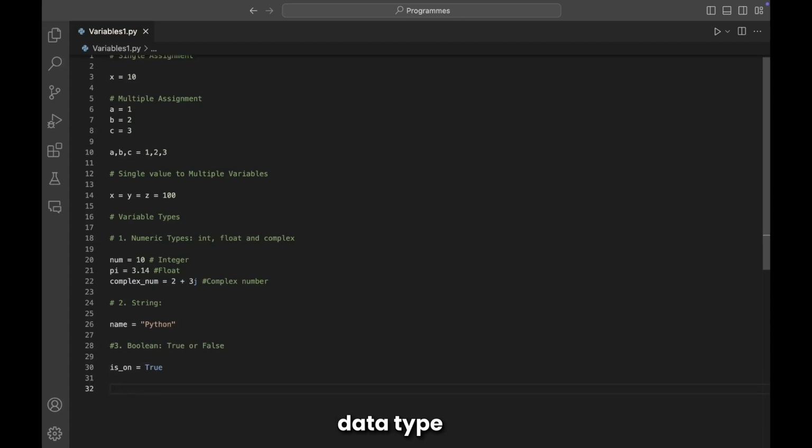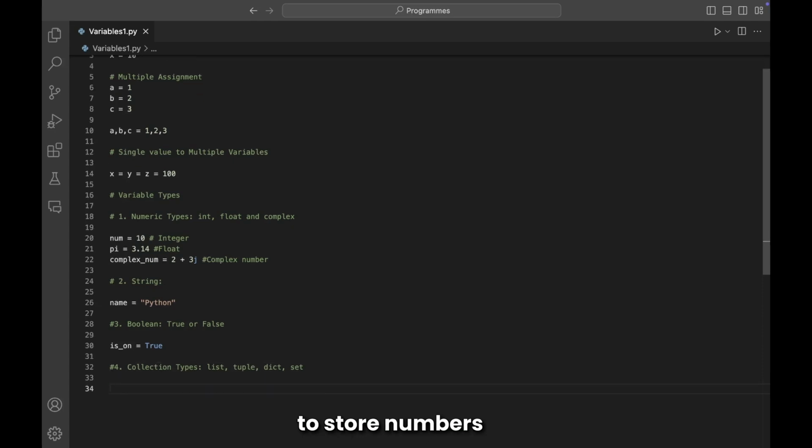Fourth important data type is the collection types, and it includes list, tuple, dictionary and set. If we want to store more than one value in a single variable, then these different data types are useful. Suppose I want to store numbers such as 1, 2, 3 in one variable only. So let us say the variable is numbers equal to, I want to store the values 1, 2 and 3.